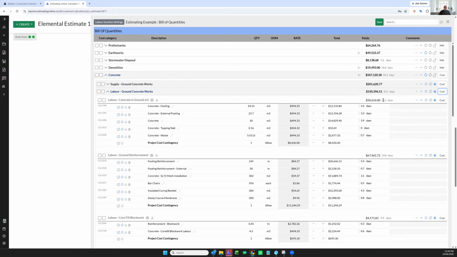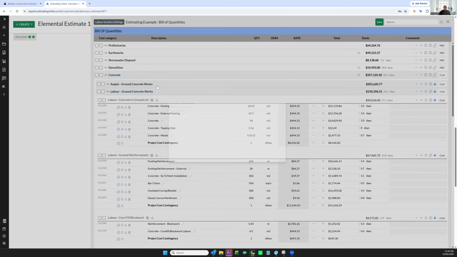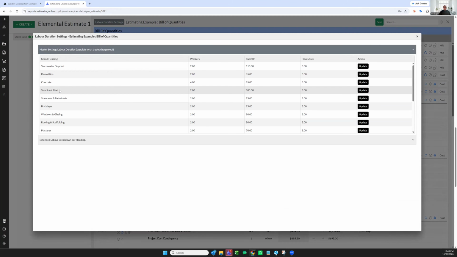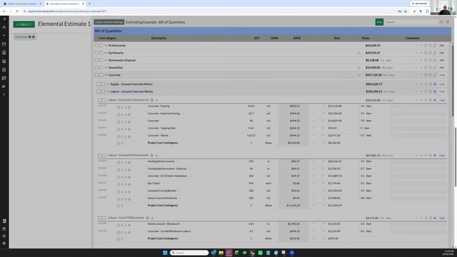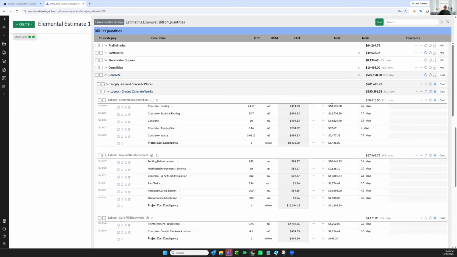Now let's talk about the labor days. We've got a labor day duration settings. We are saying that we have 4 men who operate at $85 an hour, 8 hours a day. When you calculate the total cost against that calculation, we get 3.2 days. I'm going to show you a settings that's going to change the way you think about costings. This is available for all accounts.